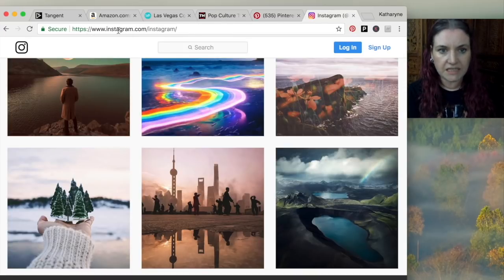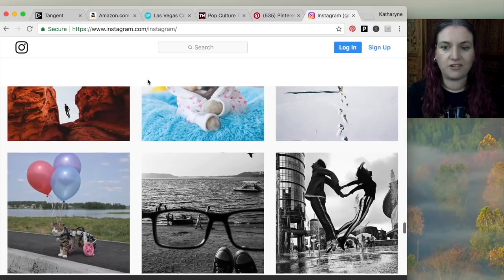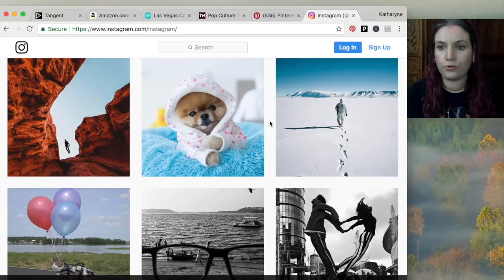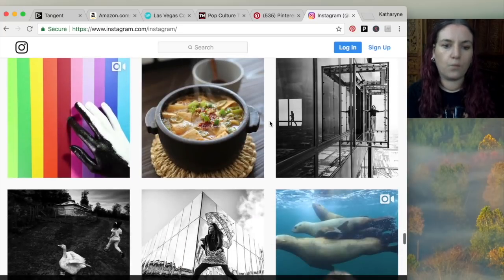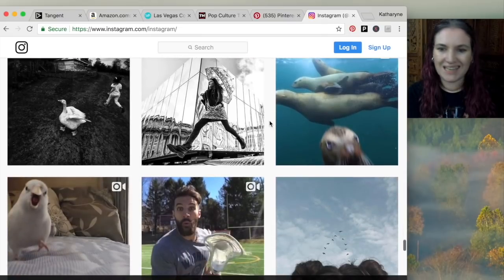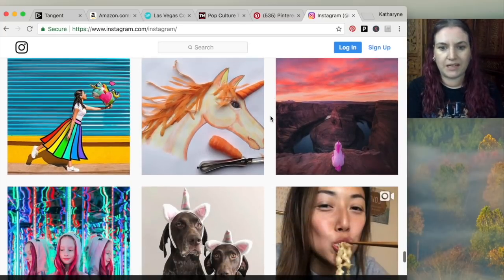If you go to Instagram.com, Instagram actually has a curated feed of the most popular Instagrams at the moment, and it's at Instagram.com/Instagram. This is Instagram's own collection of trending pictures. What I love about this, it's a little bit abstract. That's the first thing. A lot of these pictures are quite abstract. They might leave you going, what?